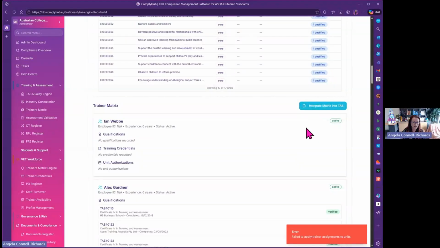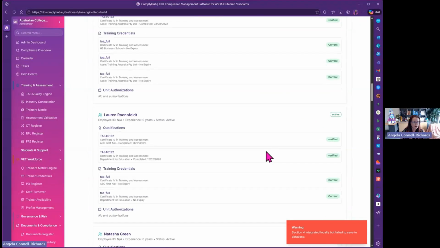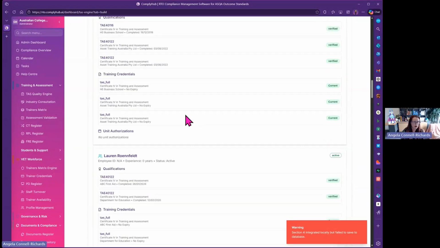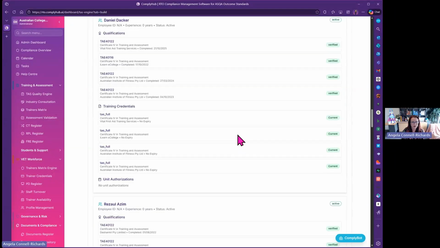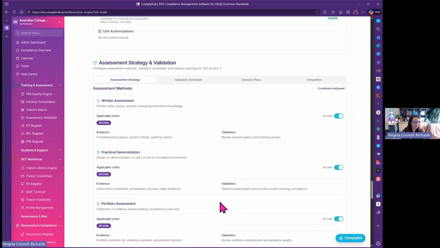We can also integrate the matrix into the TAS as well. And then we've got all of our trainers in there. So they've all been listed within there as well. Then we're going to identify what is going to be our assessment strategy and validation.